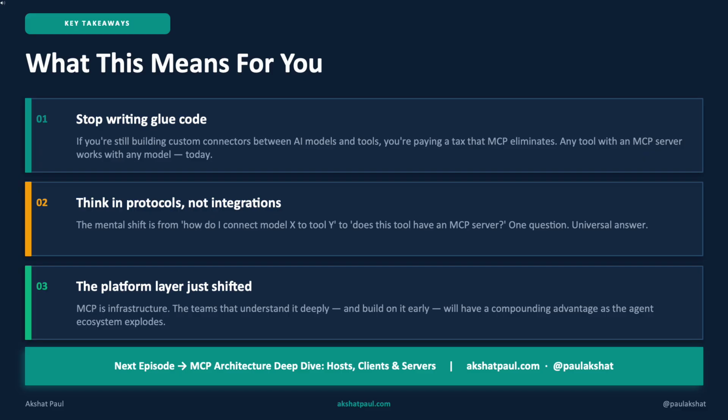2. Think in protocols, not integrations. The mental model shift is simple but profound. Instead of asking, how do I connect Claude to our Postgres database? Ask, does Postgres have an MCP server? One question replaces 50 integration decisions.